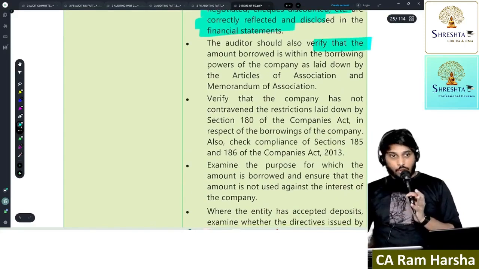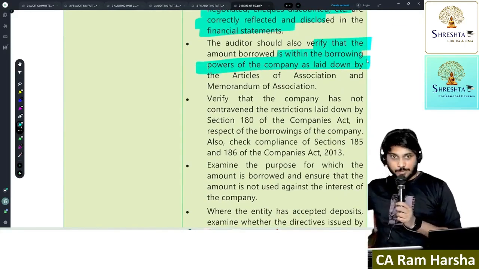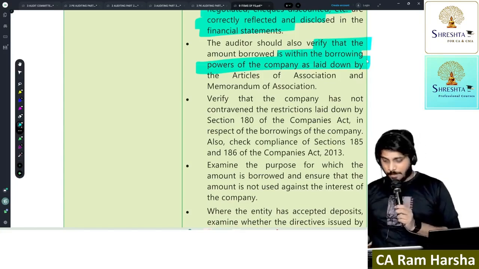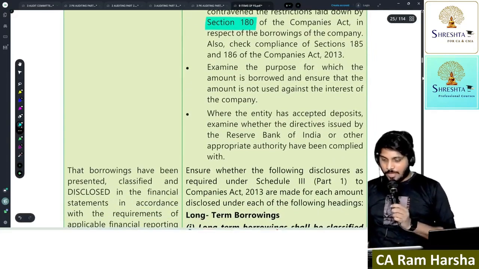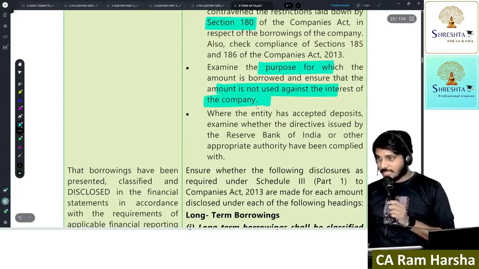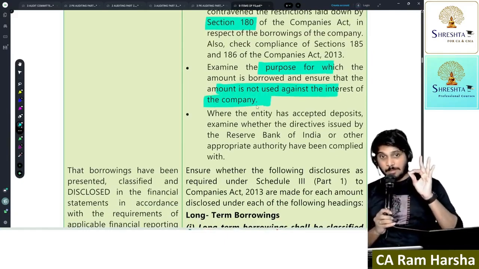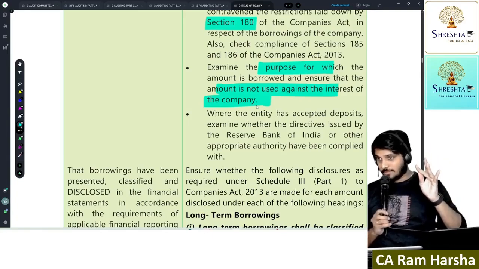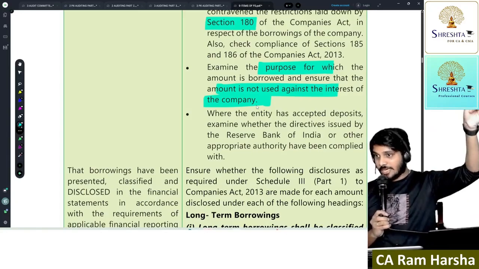See that whatever loan is borrowed is within the borrowing powers of the company. There are Companies Act provisions, sections 185, 186, directors' powers and so on. Verify section 180, borrowing power under the Companies Act. Check for what purpose the loan was borrowed and for what purpose it is used. If it is not used for the original purpose, ask why there is a diversion of funds, especially if it is a bank loan or financial instrument loan, debentures or term loan. If there is a violation in purpose, it has to be mentioned in the CARO.